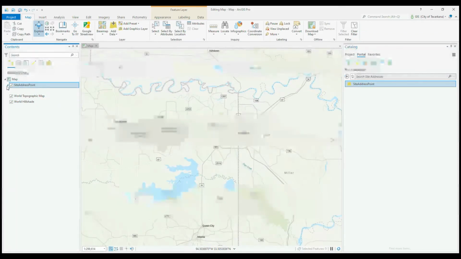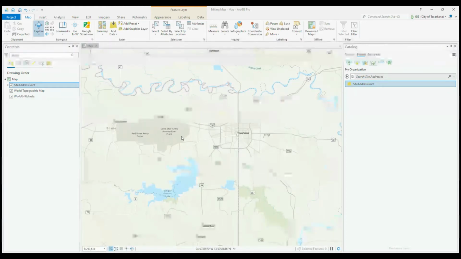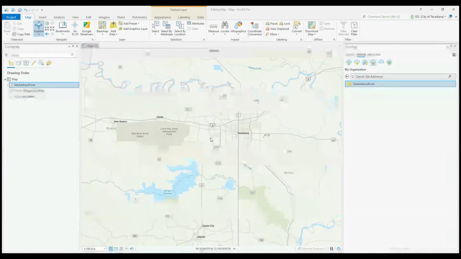Now it's time to add our data. Go to the Map tab, under the Layer section, and into Add Data. From here, add data to the map, and navigate to where you've stored your Excel sheet. So for this situation, I put it on the desktop. So I'm going to click this PC, desktop, and then go to where my Excel is labeled.